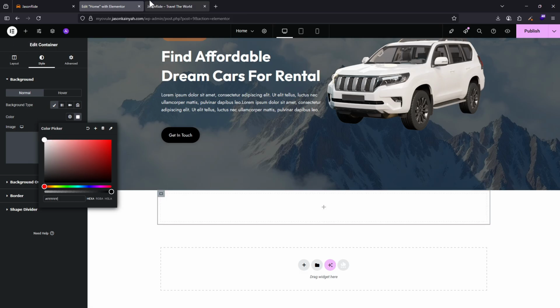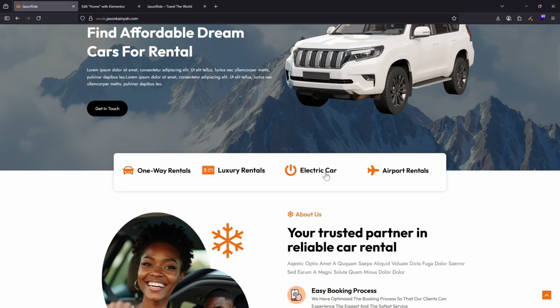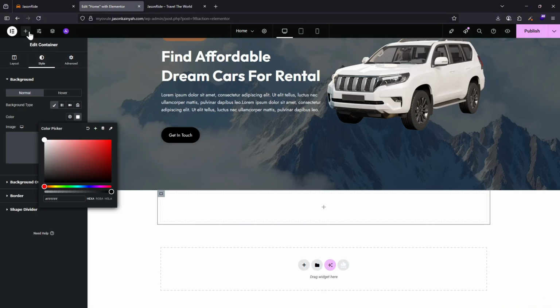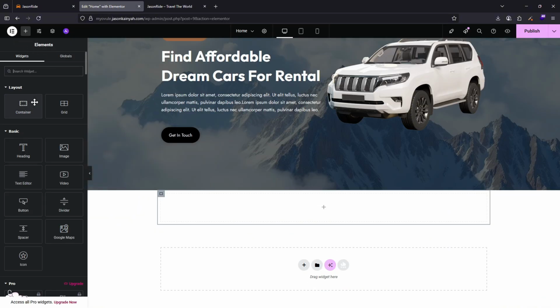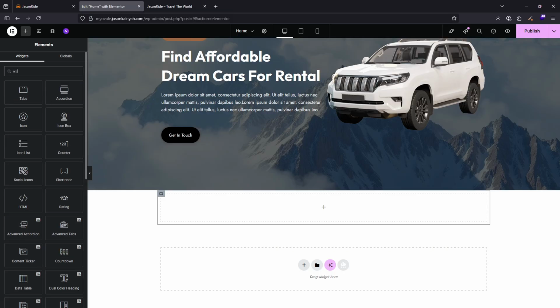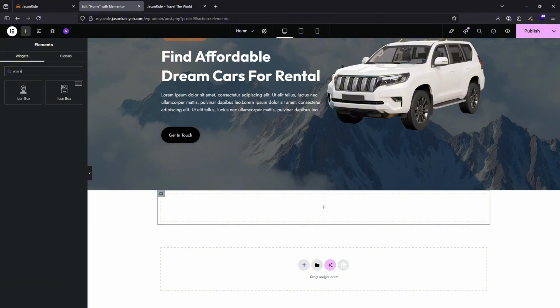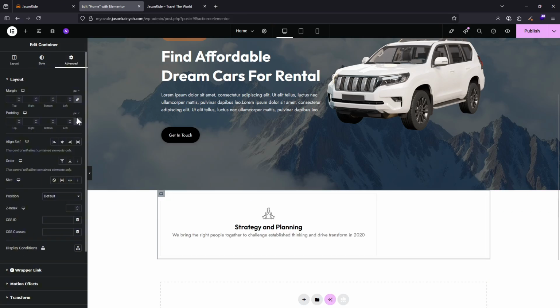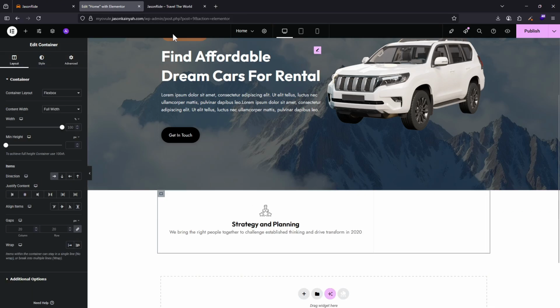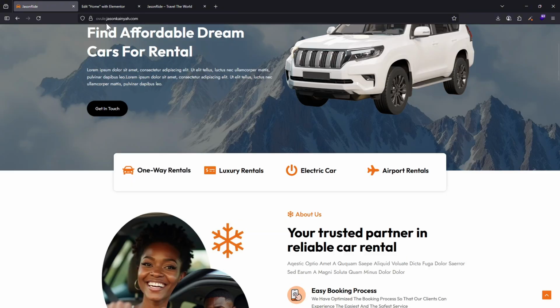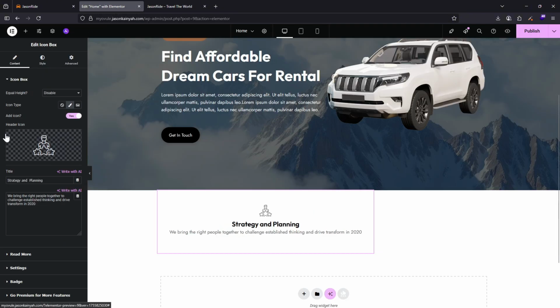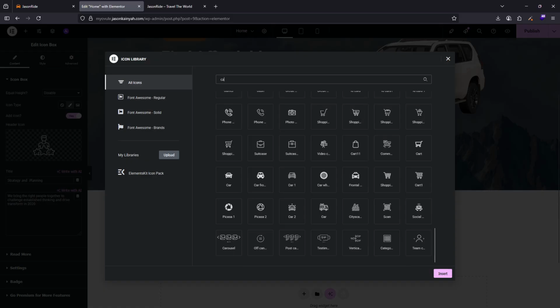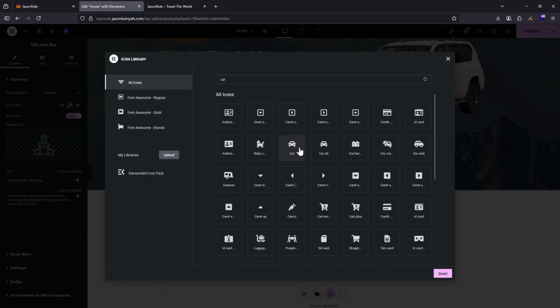Okay, now what do we want to do? We want to add these icon boxes inside it. So let's go back, and to add them, I think we can just type in icon box. Okay, I think it's this icon box that we'll be using. I'm not too sure, but I think it's this one. So first things first, this icon is a car. We have to change the icon. Select the icon box, right, and you can type in car over here, and this is the one.